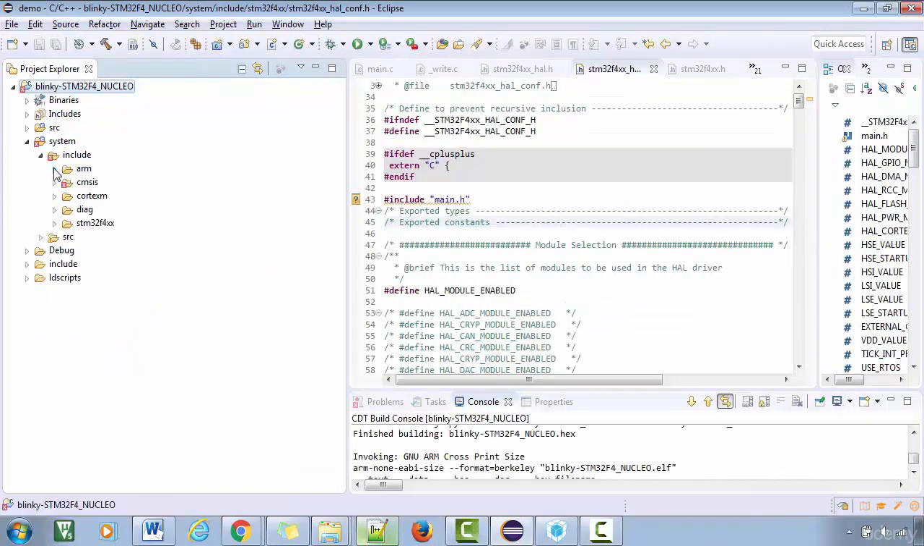Okay, now let's try to compile this code. Before that, we have to do a couple of settings, otherwise our compiler will issue errors.